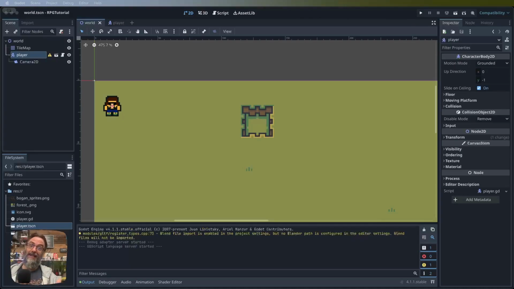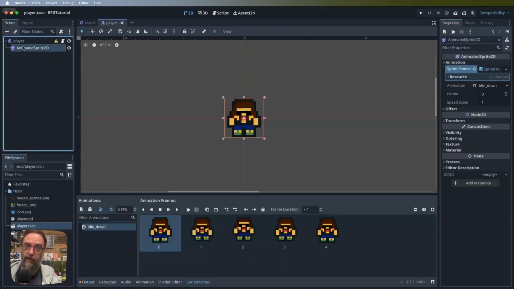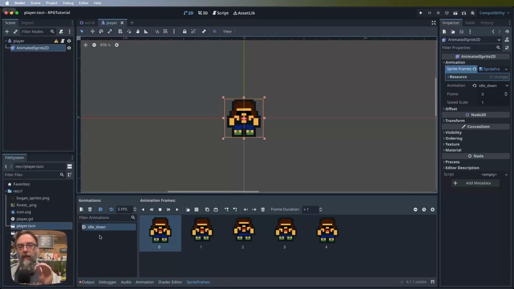To get started with our animations, we need to first go to our player scene, and click on our animated sprite 2D. So far, all we've managed to do is get our idle down animation done, but we're actually going to have 6 animations. You might think we should have 8, but we're only going to make right-facing ones.